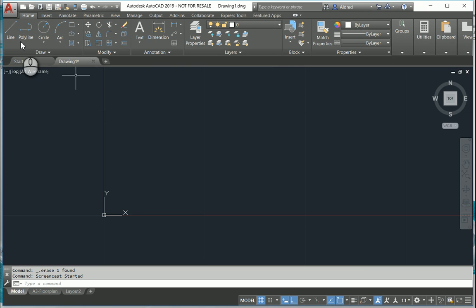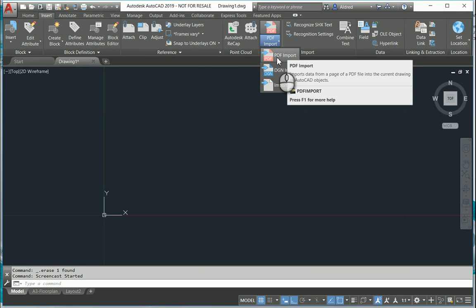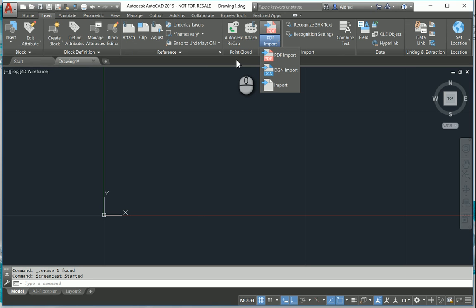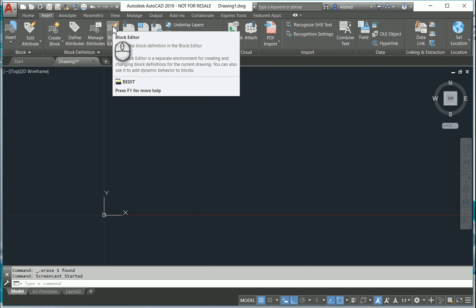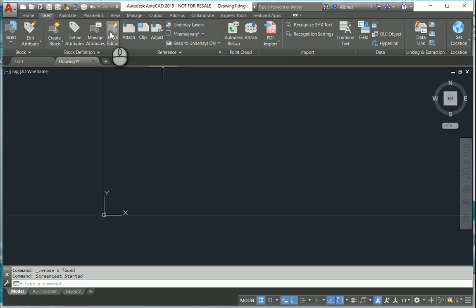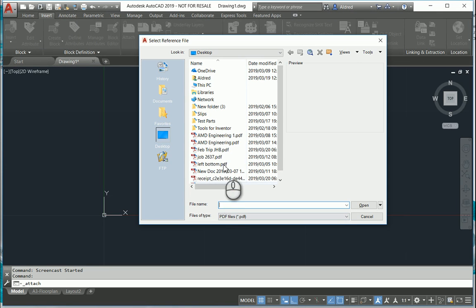So first of all, we can go into our Insert tab over here, and there are two different ways of doing this. We can do a PDF import, which will take the PDF and convert it into a vector format. So a PDF is a raster, and we'll convert it into a vector format, or we can just attach it. I'm just going to attach it because I just want to draw my own components, and I don't really want to convert anything from the architect. So by selecting attach over here, I'm able to browse to my PDF.